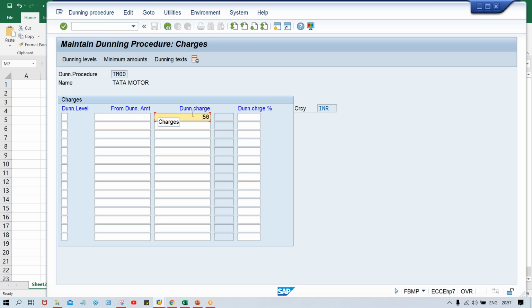So now charges means, again, you'll be having options like during first reminder, how much? During second reminder, how much? During third reminder, how much? So here you have to give first, second, and third. This is the level, right? 50 and then 100 and then let's suppose 200. Like that we can give.